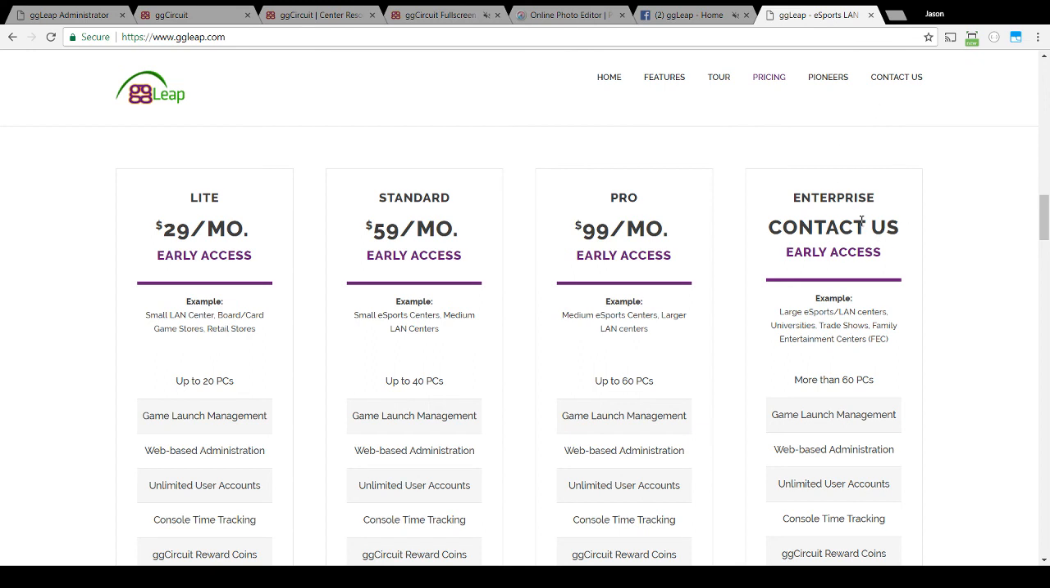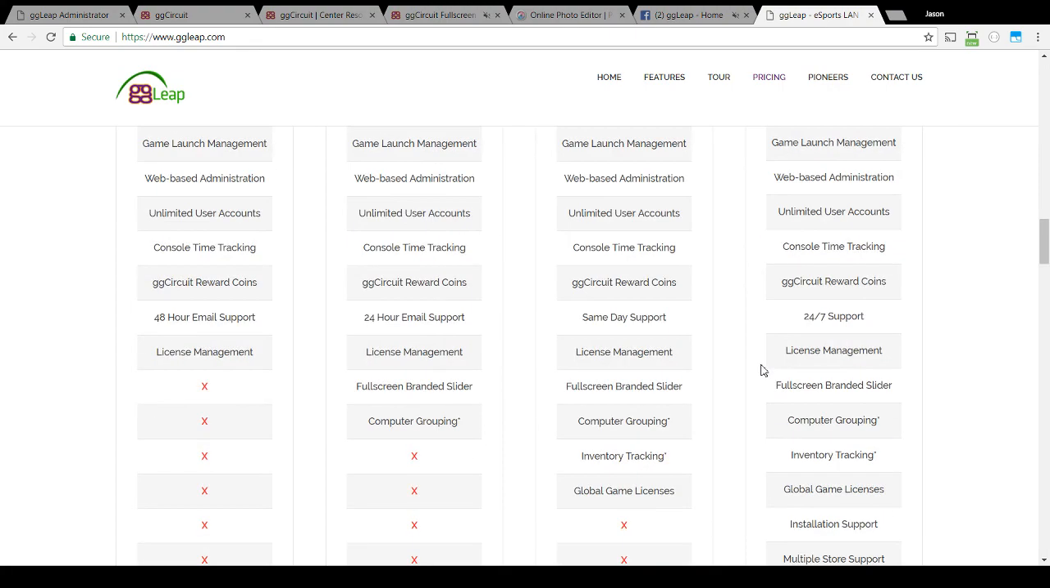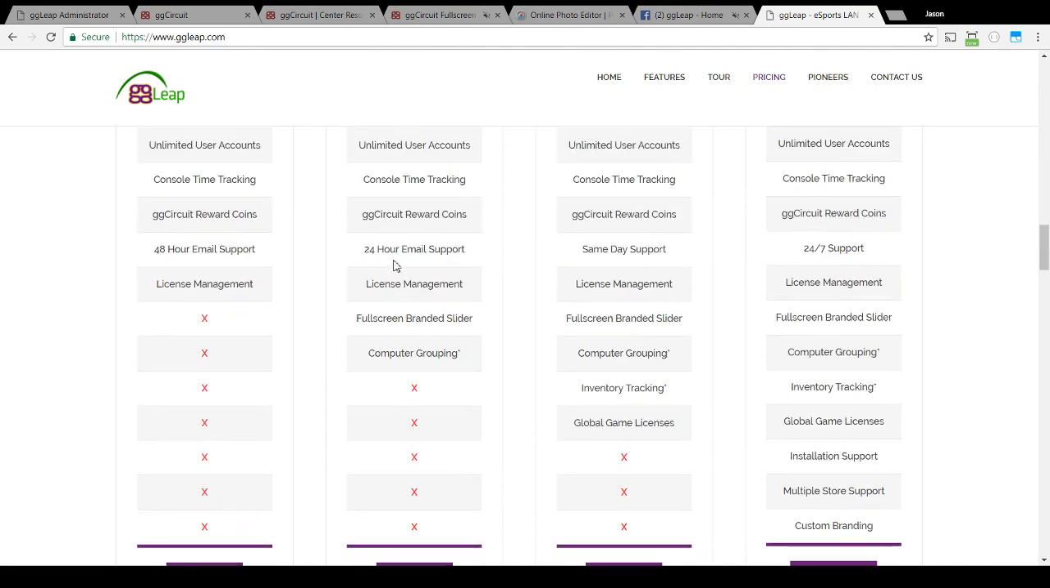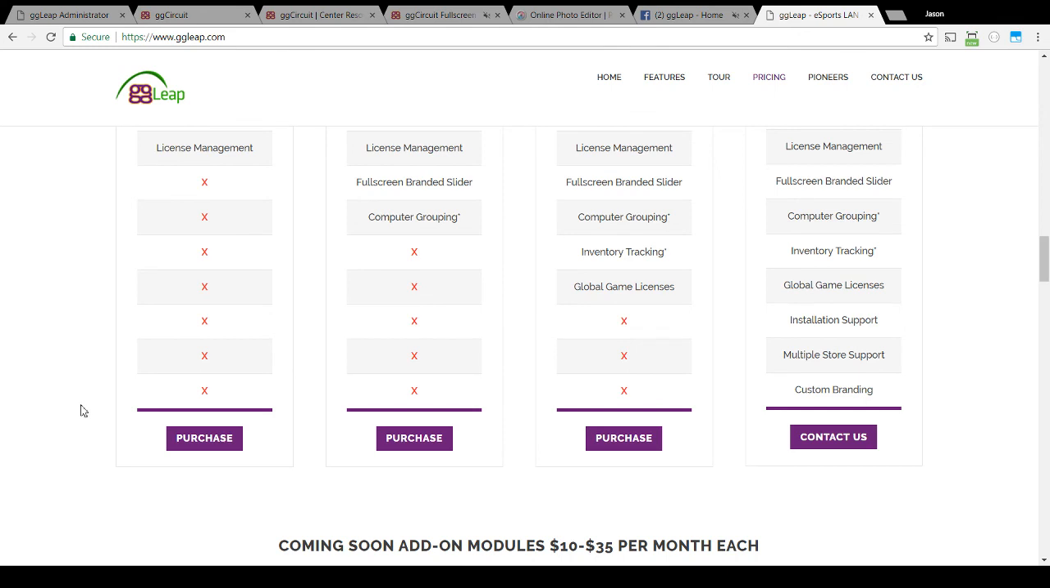The enterprise level is something that we would negotiate. It would be something more than 60 PCs, where we would create a custom quote for you in regards to your monthly cost. So if you decide you want to do a subscription to ggLeap, you can just go here to ggLeap.com, go to pricing. For any of these packages, you can click purchase. It'll take you to PayPal to set up your subscription.